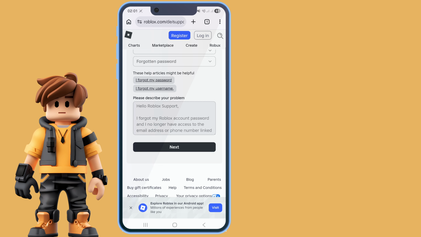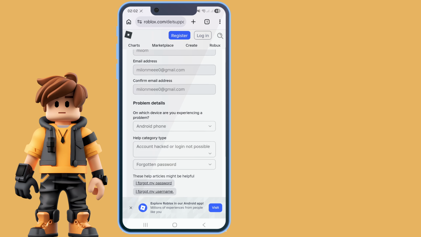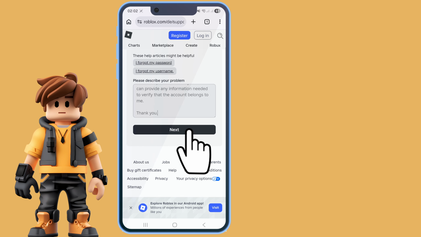You can write, "Hello Roblox support. I forgot my Roblox password and I no longer have access to the email address or phone number linked to the Roblox account. Because of this, I cannot reset my password. Please help me to recover my account. I can provide any information needed to verify that the account belongs to me. Thank you." After you fill up this form, tap on Next.